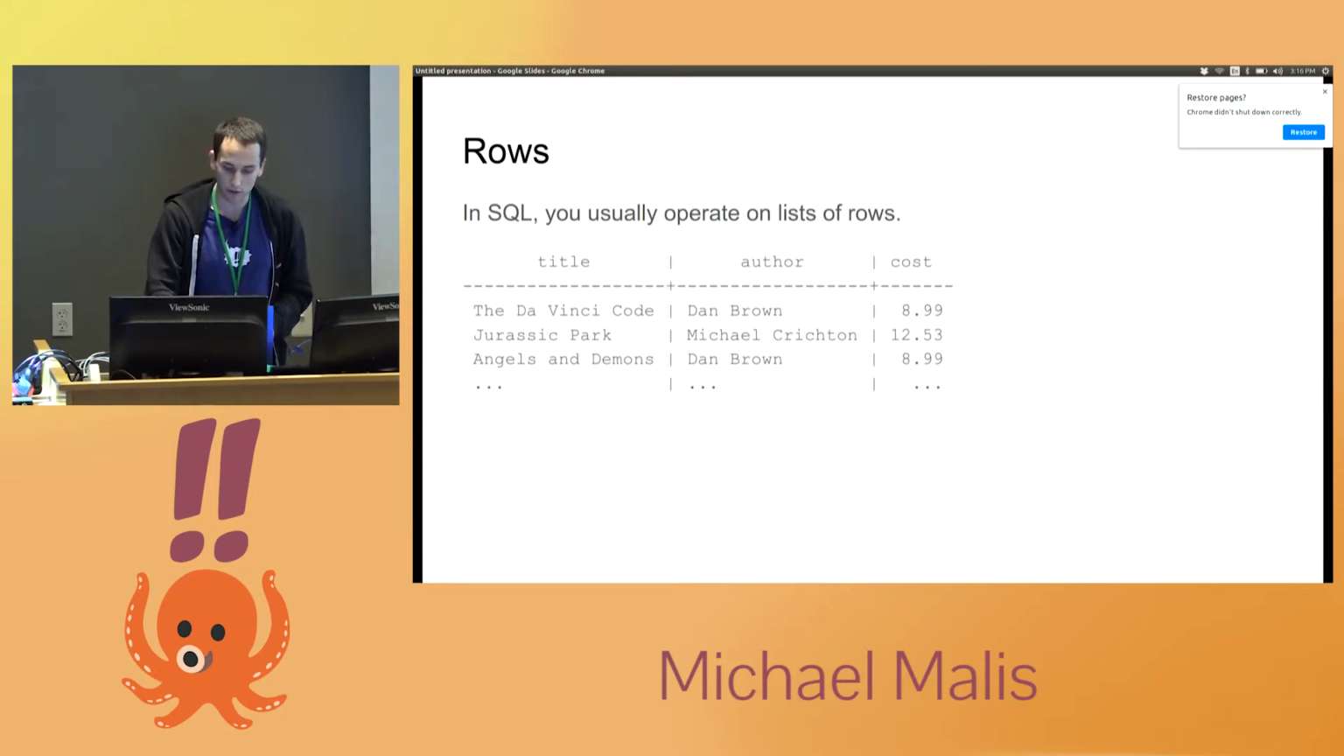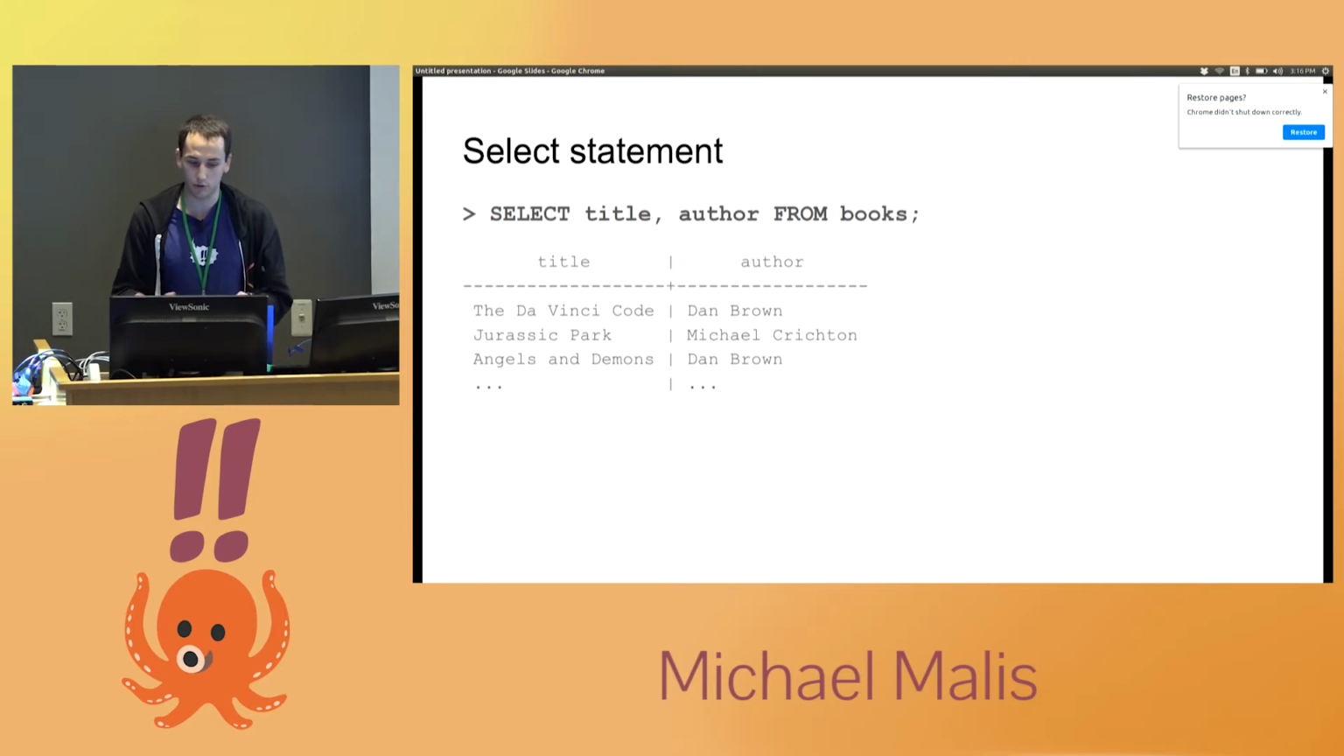And so the most basic operation you perform on a table is a select statement, which is give me these fields from the table. So in this case, we're asking for the title and author from the books table, and we get the title and author of every book.